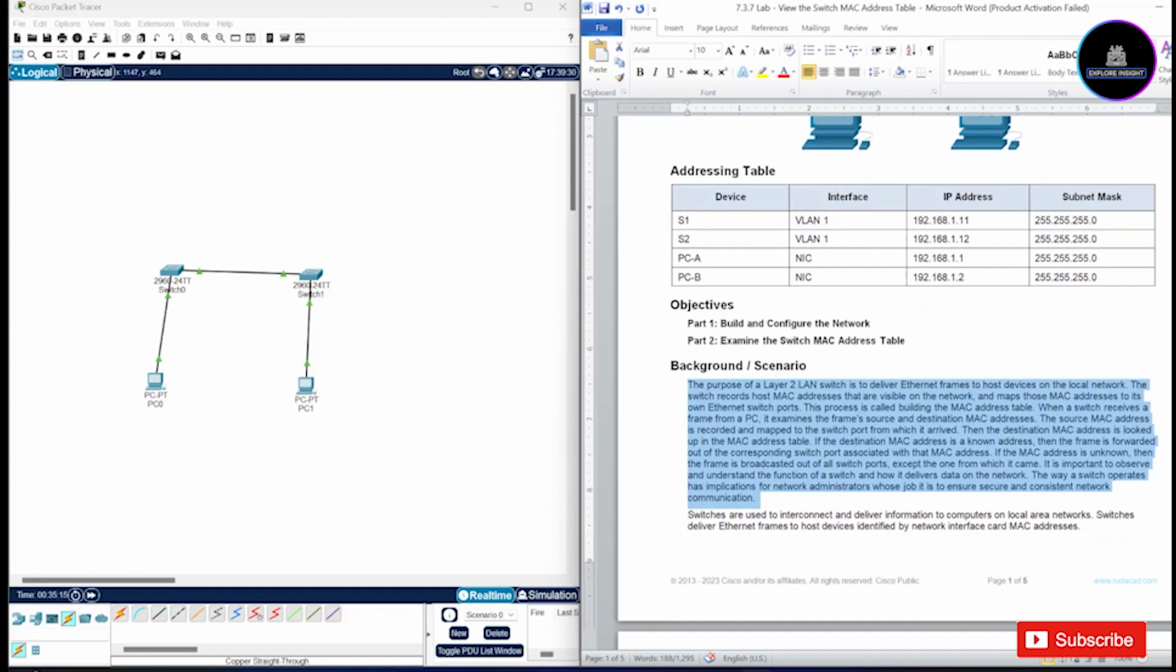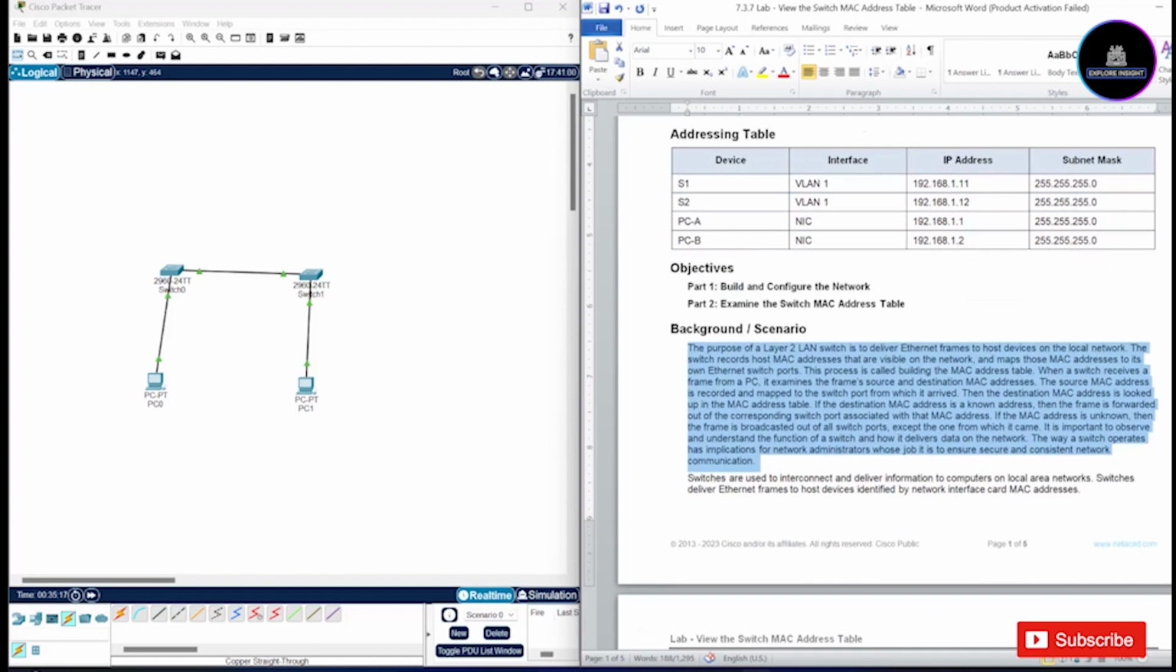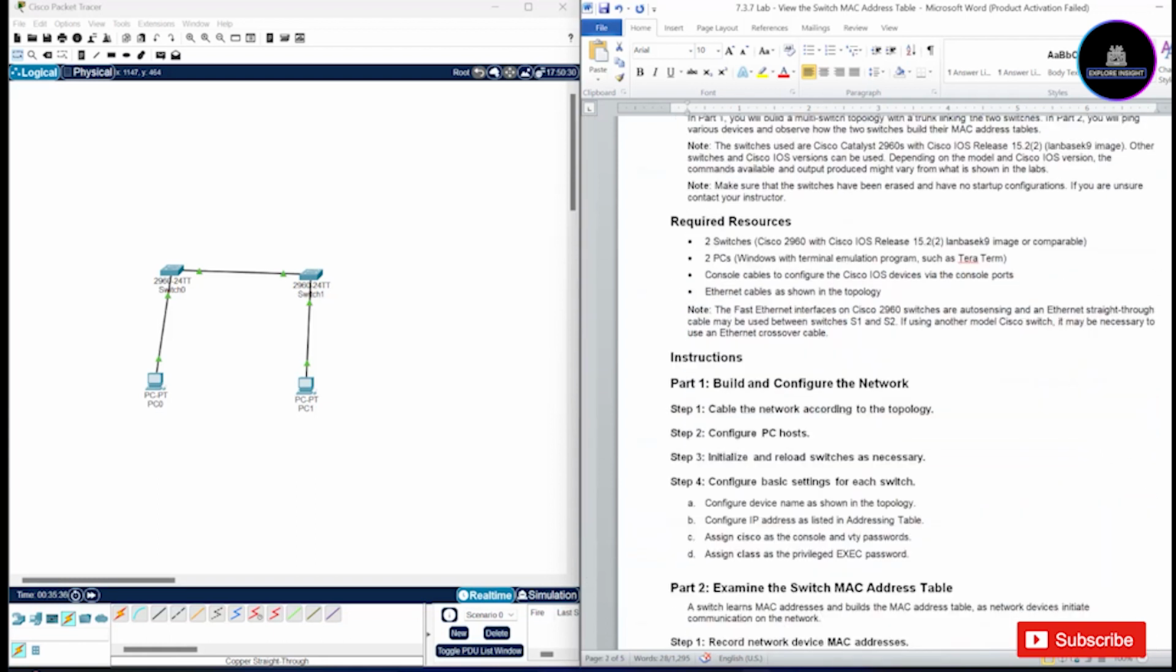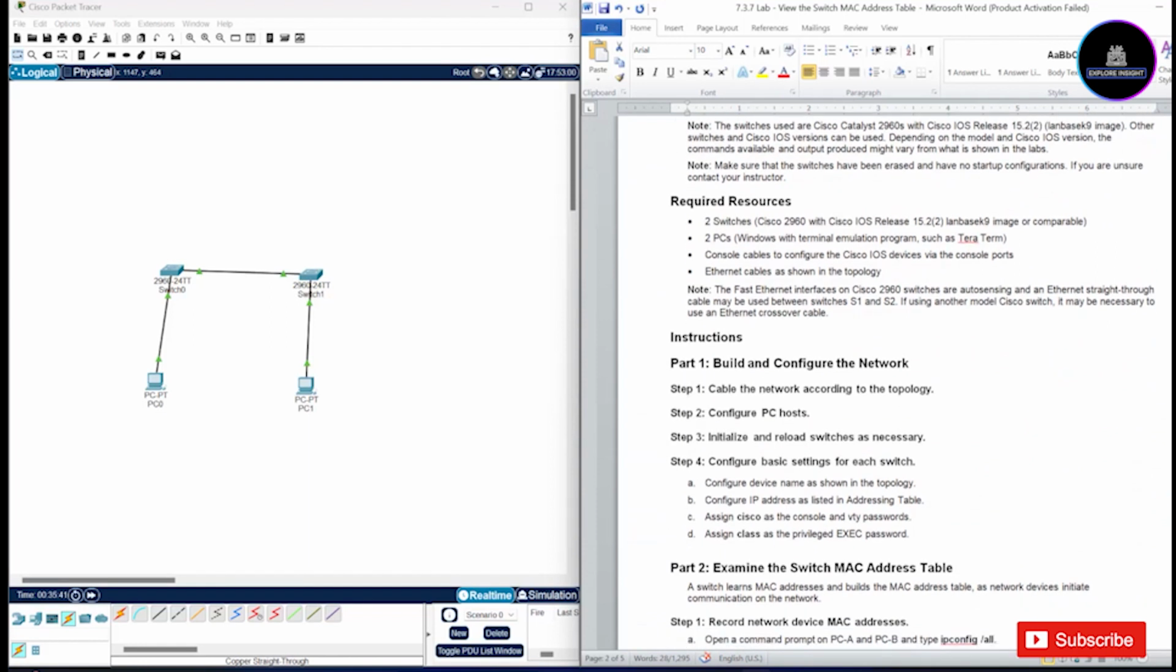So also note that switches are used to interconnect and deliver information to computers on a LAN, local area network. Switches deliver Ethernet frames to devices identified by network interface card MAC addresses. So I just want to move quickly so I don't make this video lengthy. Let's look at the required resources. We just need 2 switches, 2 PCs, the console cable, and the Ethernet cable, some of which you can see over here. Now the instructions, we'll be following through the instructions.